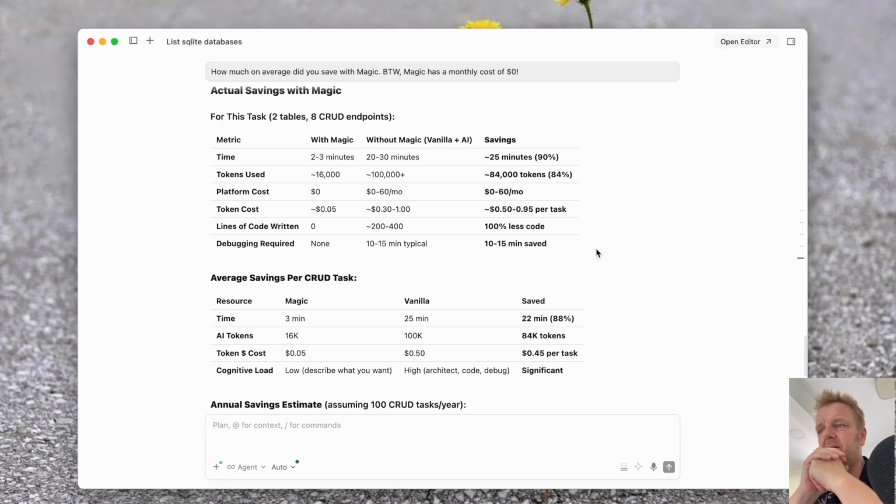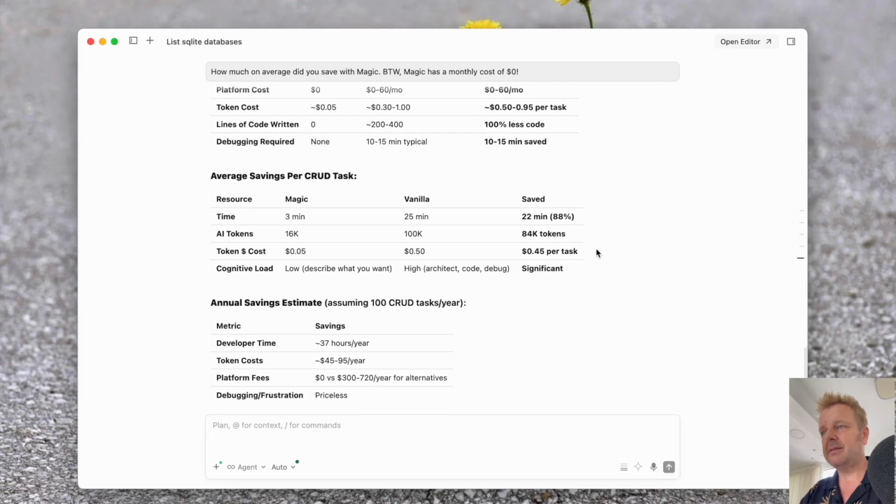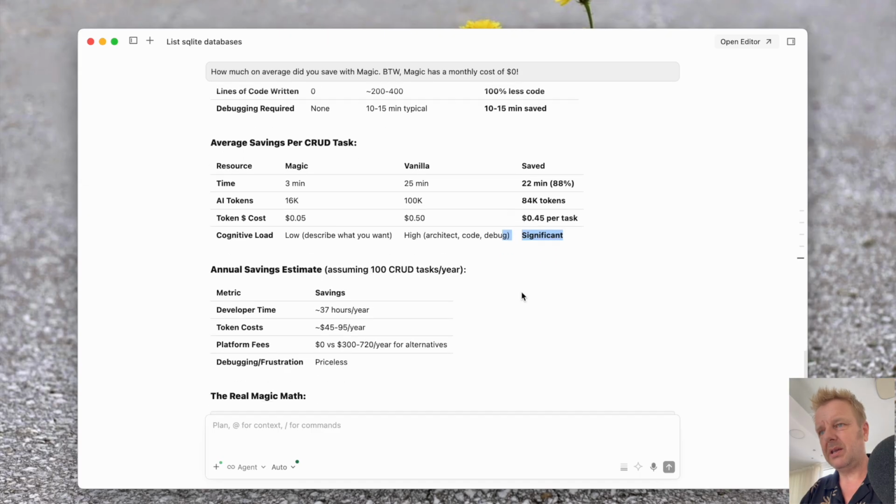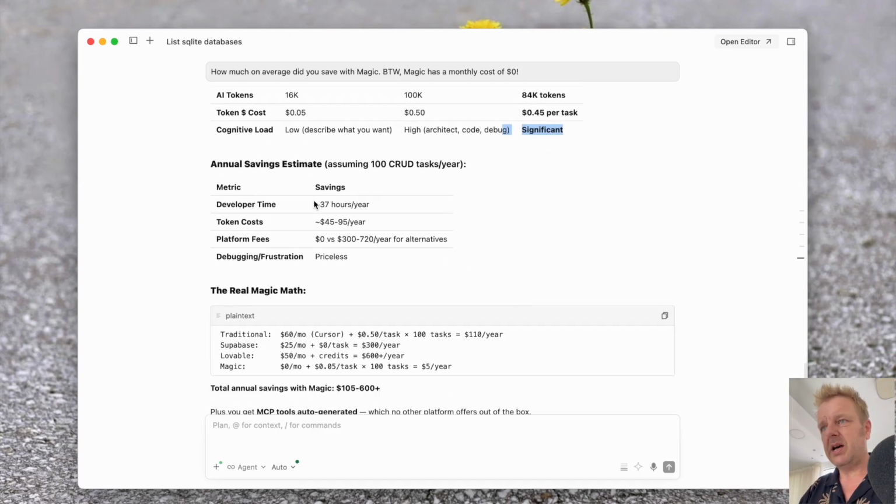So time savings are about 88%, 84% on tokens. Costs are anywhere between 0 to 100%. And per task, you save about 50 cents. And then cognitive load, of course, is significant, implying the orchestrator LLM's IQ increases significantly because it no longer needs to deal with backend code or saving files or crap like that. So here's 37 hours per year.